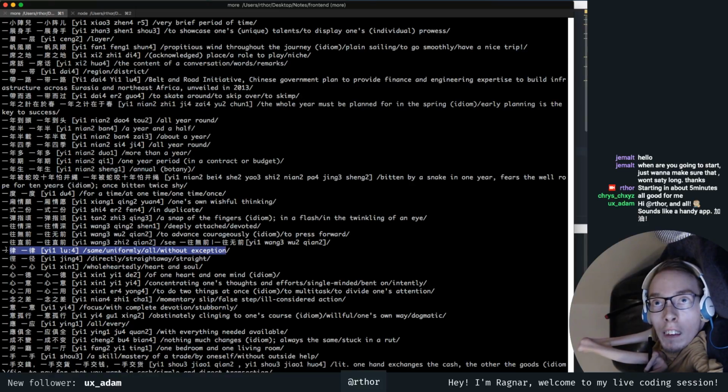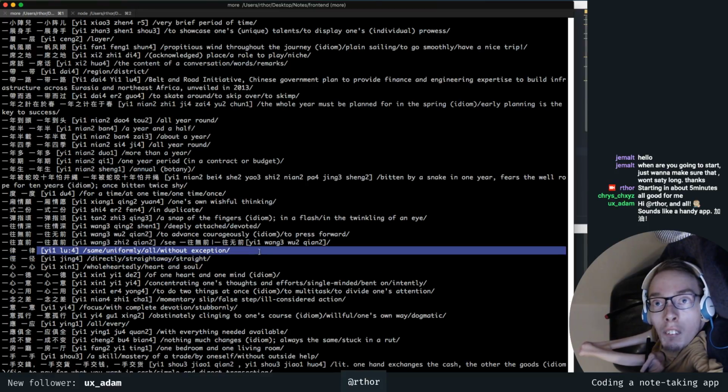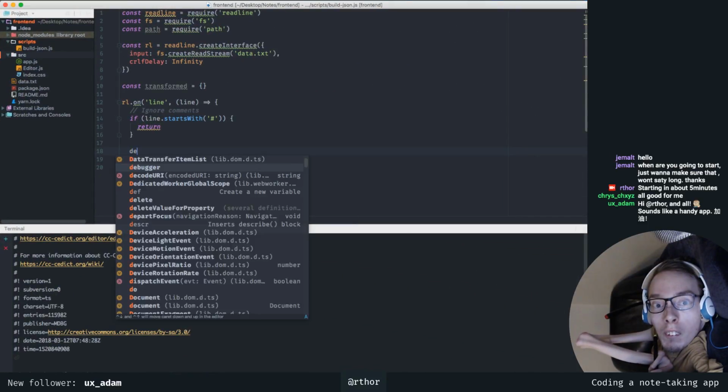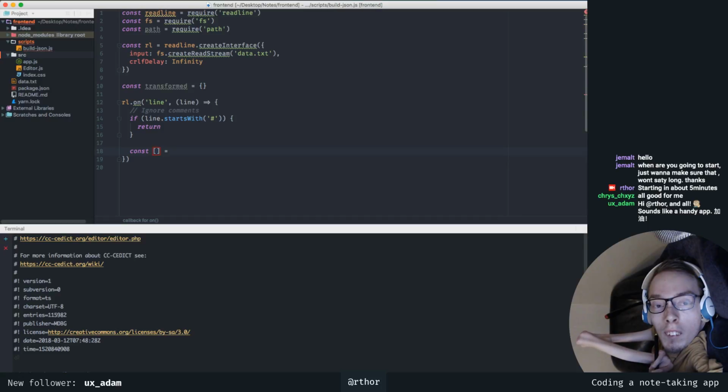So okay, we got basically the traditional character followed by space, followed by the simplified, followed by space, and then everything else. So we can do traditional, simplified, and then everything else. I'm just going to call it rest for now.